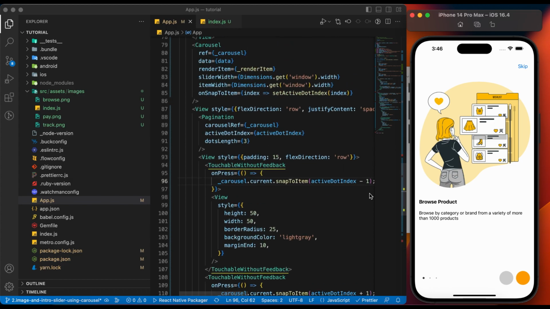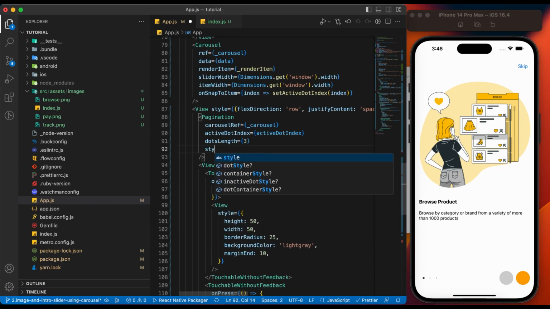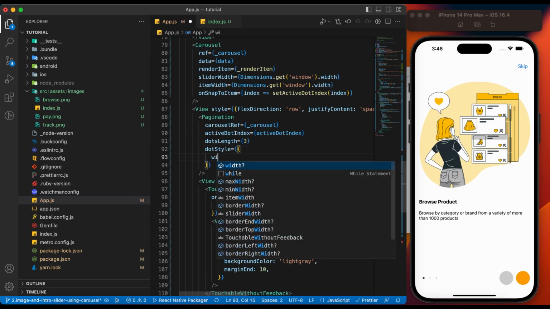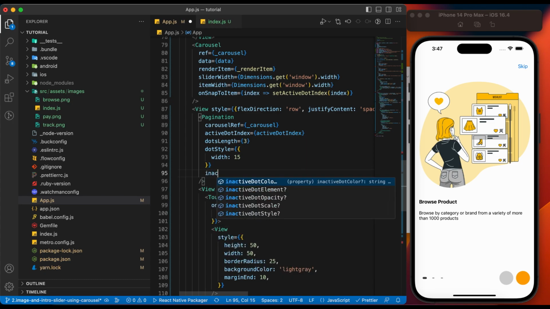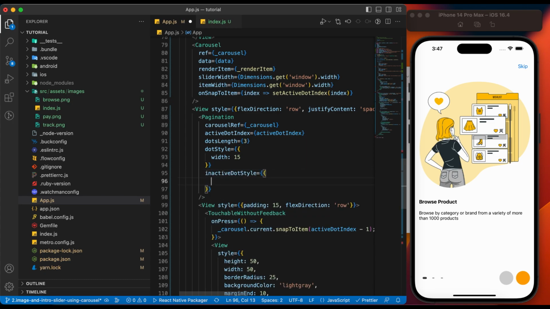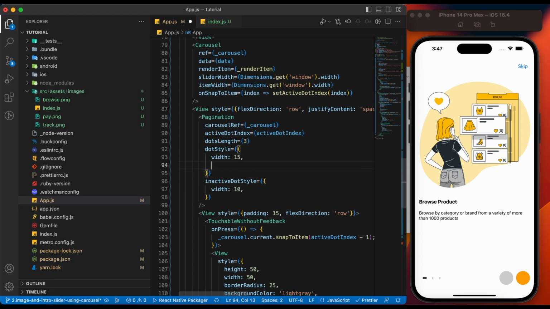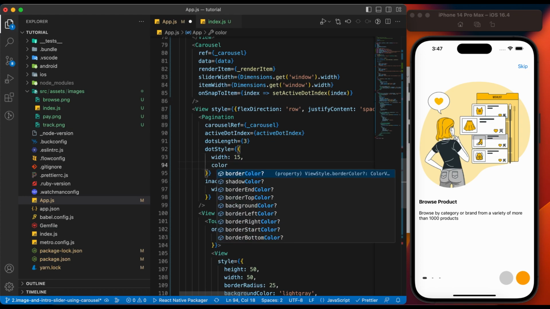Finally, let's customize the pagination dots. We can do this by adding dot style property in the pagination component. For inactive dots, we need to add another property, inactive dot style. Let's change the color of the dots.